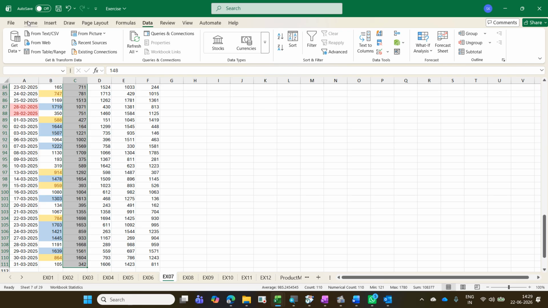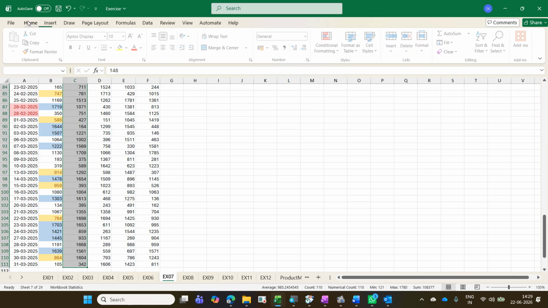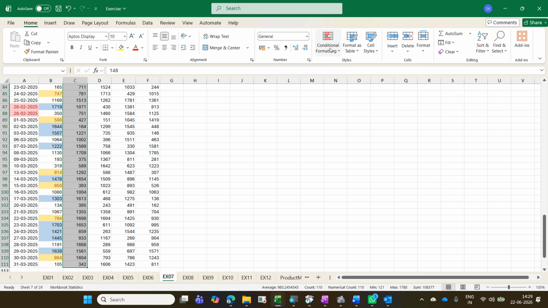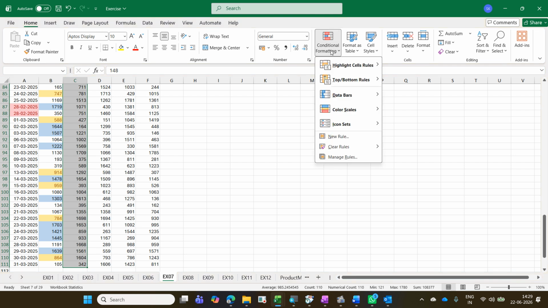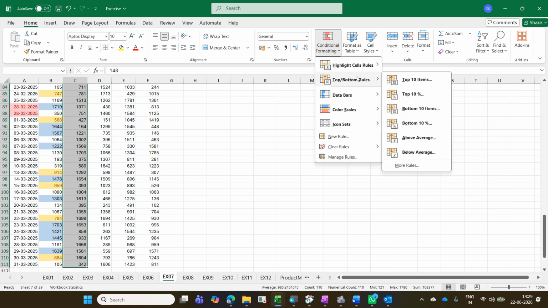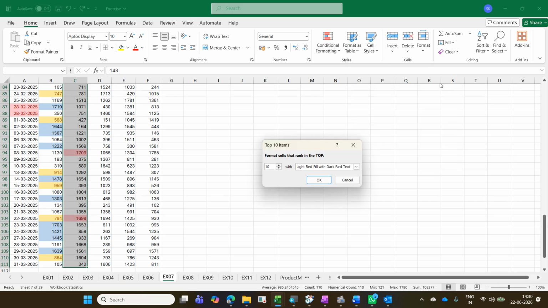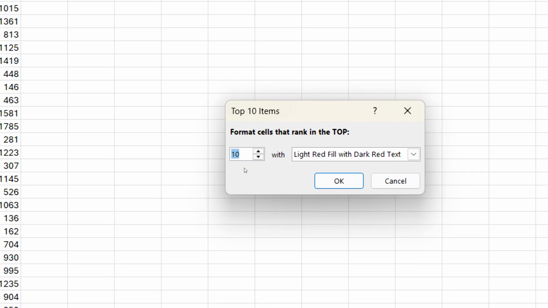Go to the home tab again. Conditional formatting again. Top bottom rules. Let us go for the top bottom rules. Top 10 items, top 10 percentage, bottom 10 items, bottom 10 percentage, above average, below average. So let me go to top 10 items. I click on top 10 items and instead of top 10, let us make it top 3. So I want to know which are the top 3 items.